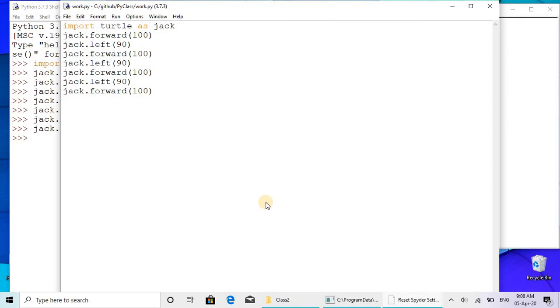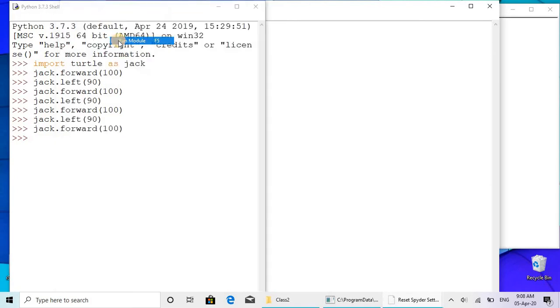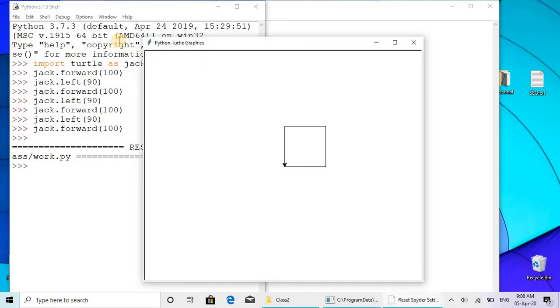Okay, I saved. And this file is given to the designer. He is running that, and then we will get this work done. Like that, we can write hundreds of lines in a file, and we can give that work to somebody, a designer or a mechanic, or anybody, to do the work.